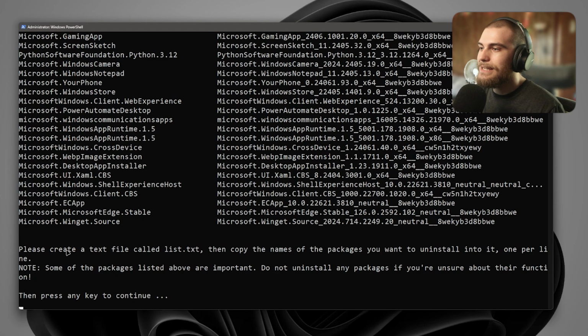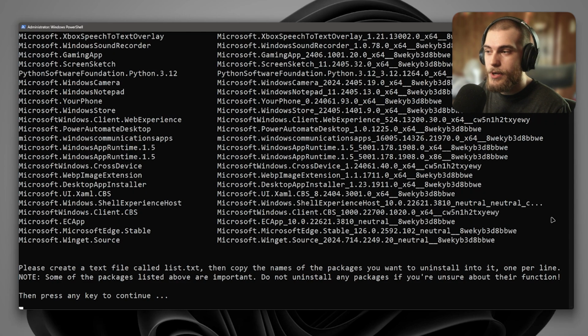And it says, please create a text file called list.txt and then copy the names of the packages you want to uninstall into it. It says, do not uninstall any packages if you're unsure of their function. So this will let you pretty much uninstall anything, even if it is very important to Windows. So please go through this, do as it says, create a list.txt, and only get rid of things that are not essential to the system.